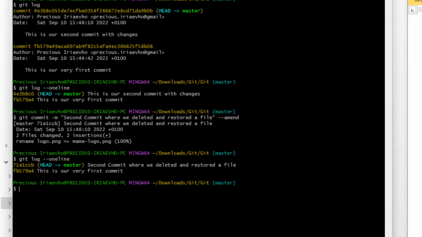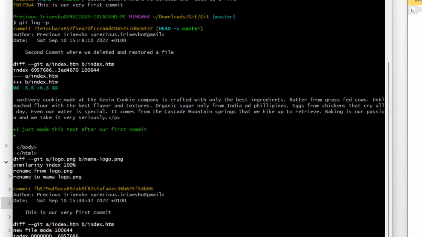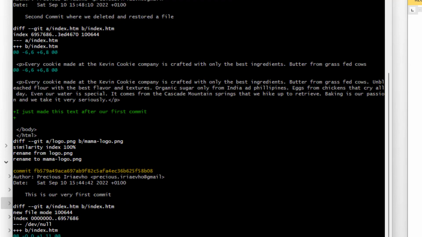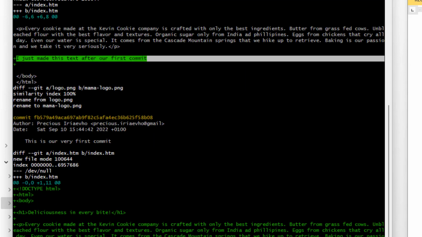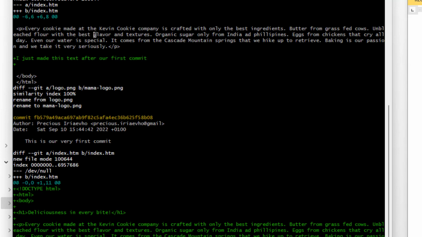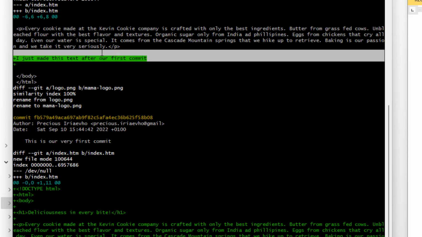Also, if you want to see what really changed in your file, an in-depth history, you can use git log dash p. Pretty ugly, right? But it's going to show you all the changes you made for each commit. So this was our last commit. This was the message we added. And our first commit was when we added everything, so there were no changes. But this was what changed from the second commit. You see the highlights on the first commit, and then on the second commit, this is only what we added.